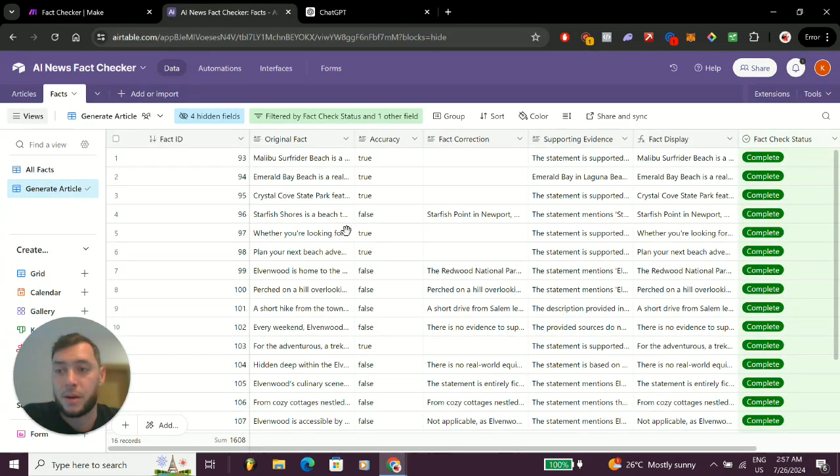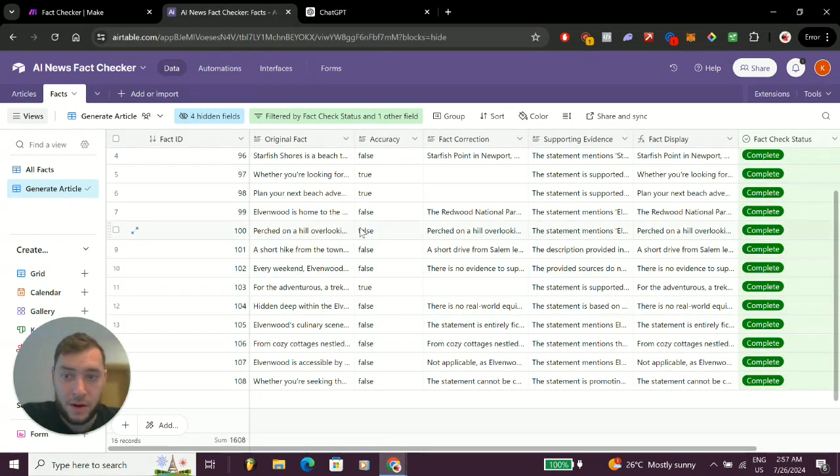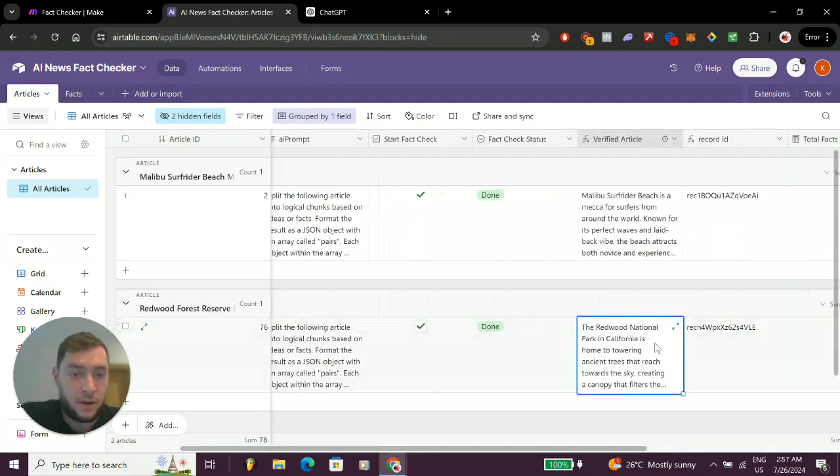And then we come back into the generate article. You can see all of the different facts that have been verified. You can see that these first four were all false, where the fact correction is and why it is false. And then lastly, it outputs the final article as a verified article.